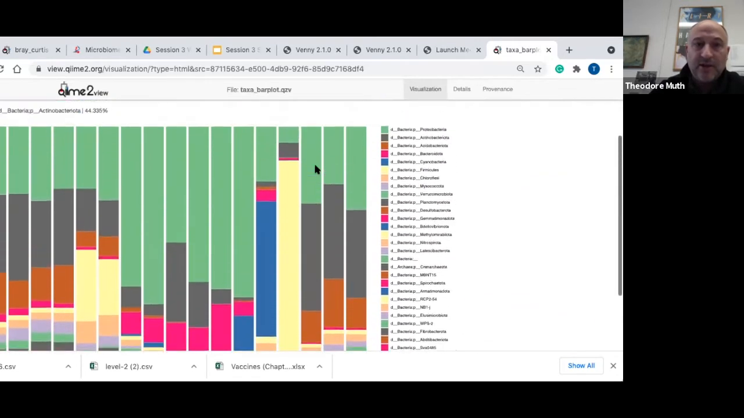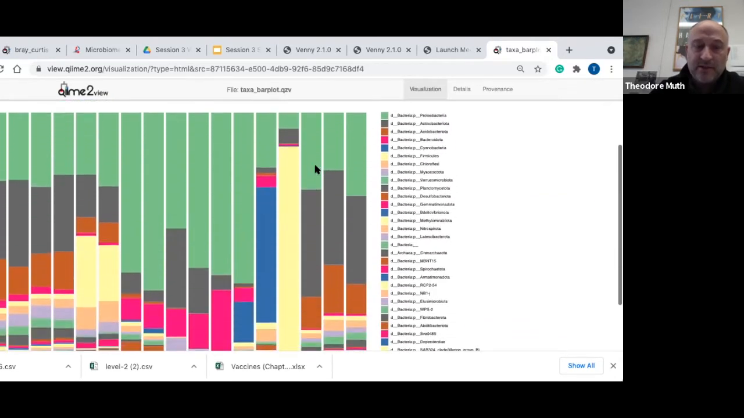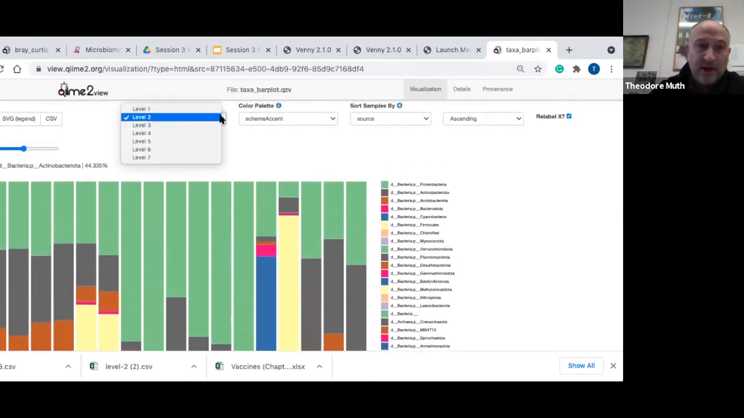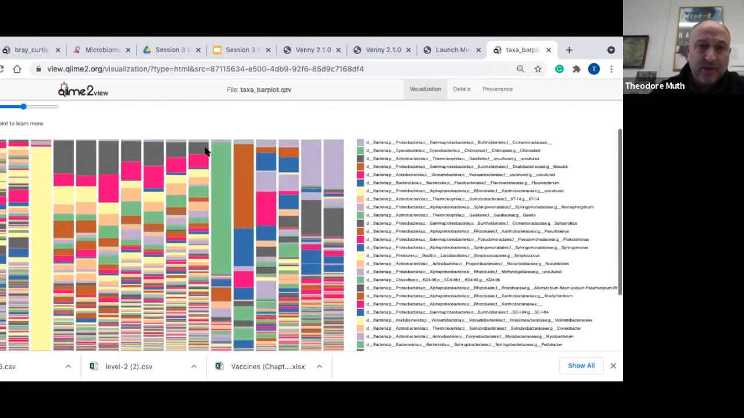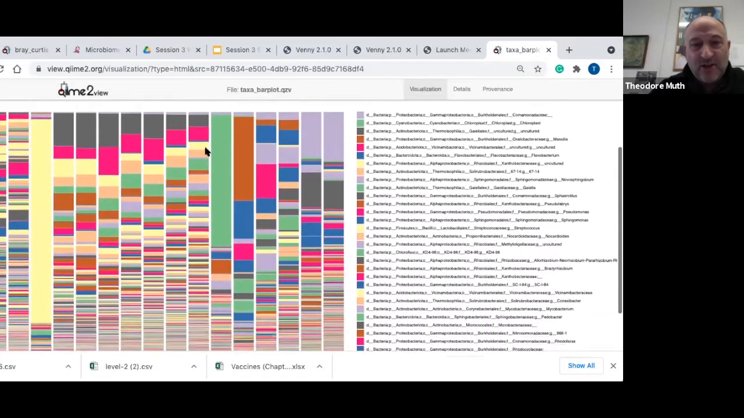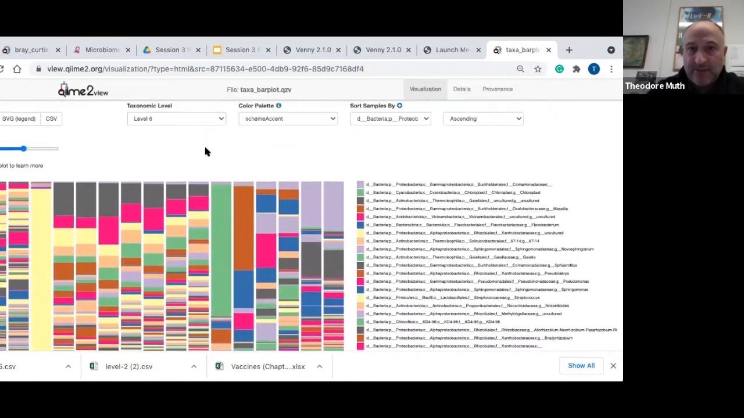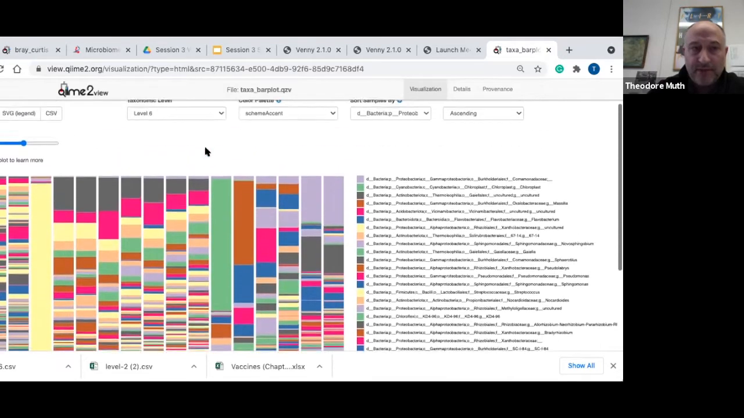Usually I start at the phylum level because there's a lot of information there, but you can obviously go down to class, order, family, genus, and species. When you go down to genus, it takes a minute to generate, and it gets pretty colorful. So I usually start at phylum because that's a little more manageable, but you have the option to go wherever you want.